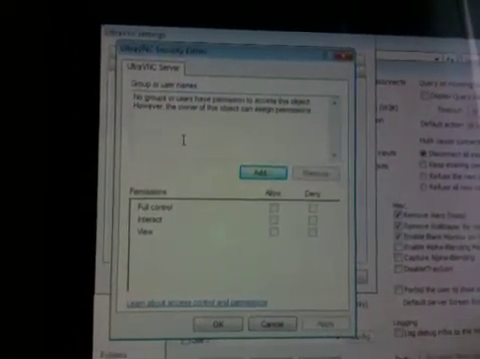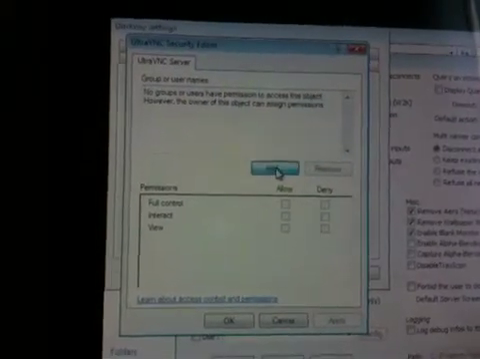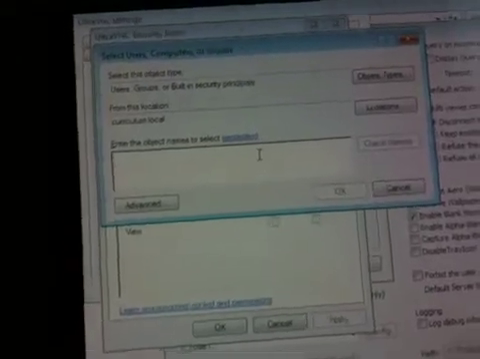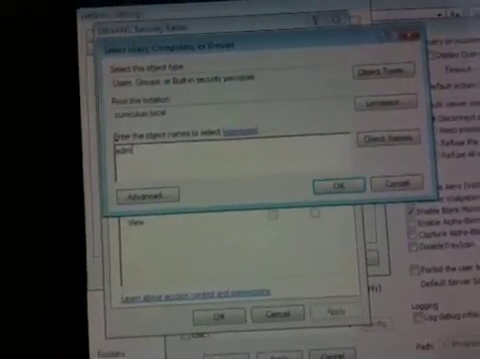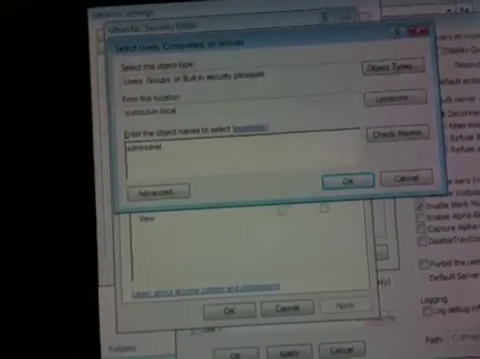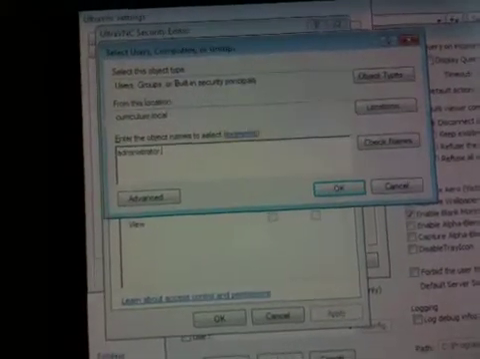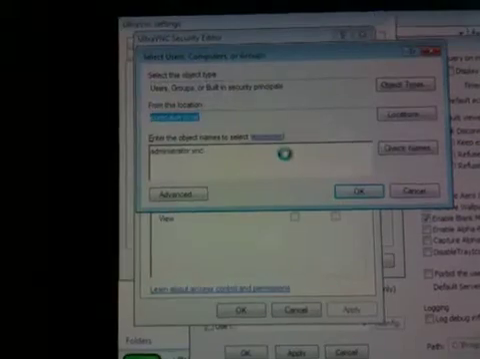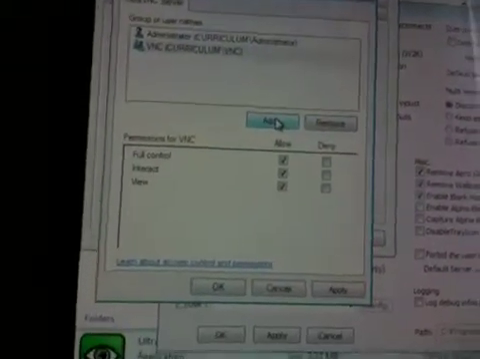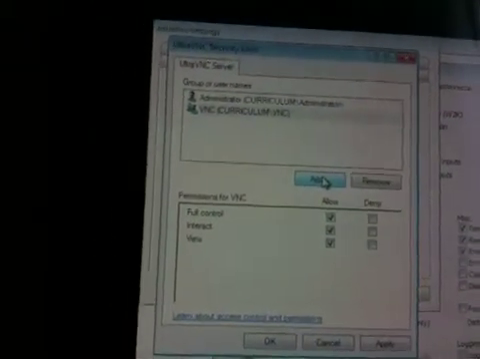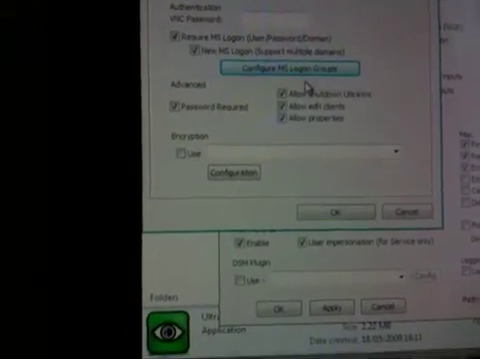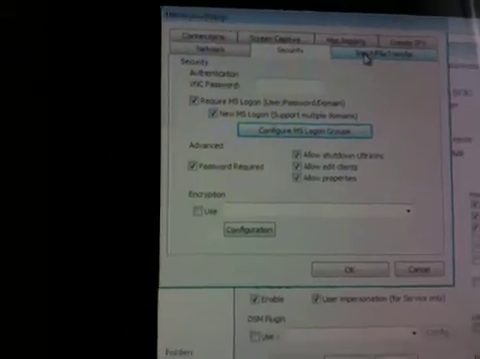Here we are. We go to add and we're adding users from the domain. So we add the administrator on there, and in addition there is a VNC group. We add that in as well. Excellent. By default they get full control. Click on OK. Don't need to put anything in the password box.